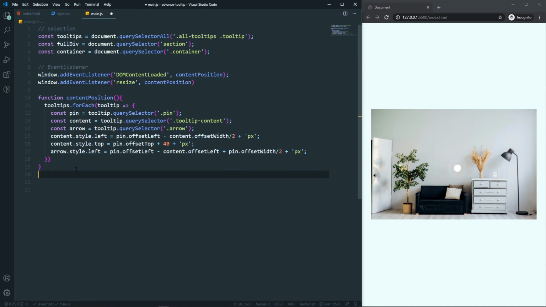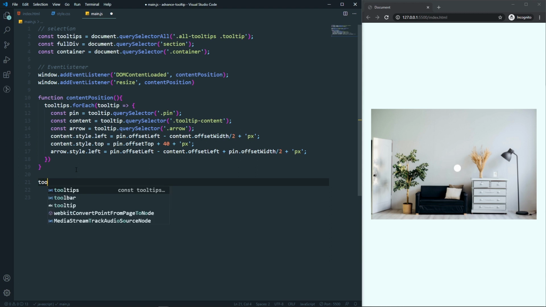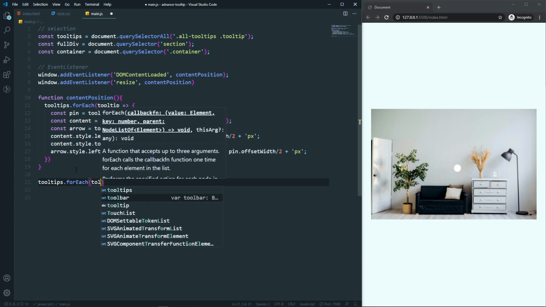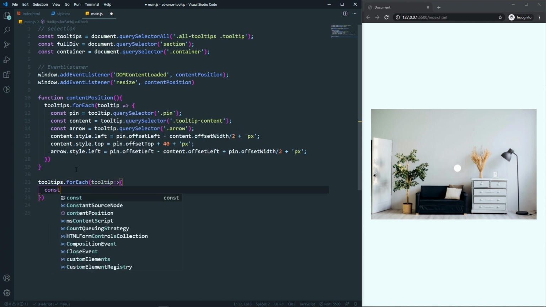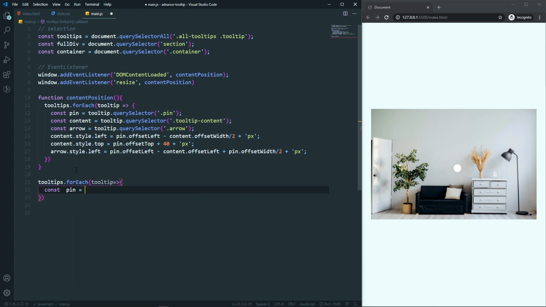So let's say tooltip.forEach and tooltip, what I want to do here. So let's say I want to also grab the pin here, so const pin actually. So the pin will be tooltip. So we already did this here, so let's just copy this and paste it. So I'm just getting the pin and the content for the individual tooltip.